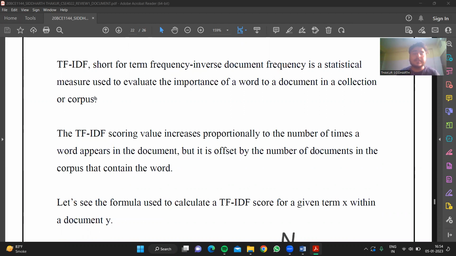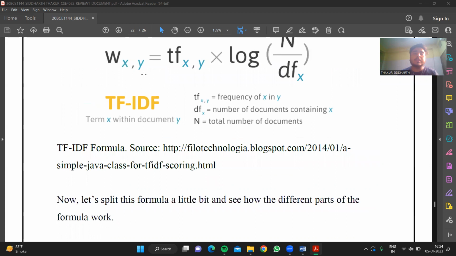It is a statistical measure used to evaluate the importance of a word to a document in a collection or corpus. The TF-IDF score increases proportionally to the number of times a word appears in a document, but it is offset by the number of documents in the corpus that contain the word. Now we'll see the formula to calculate TF-IDF. W(x,y) is TF(x,y) times log of N upon df(x), where TF is the frequency of word x in sentence y, df(x) is the number of documents containing x, and total number of documents is N.